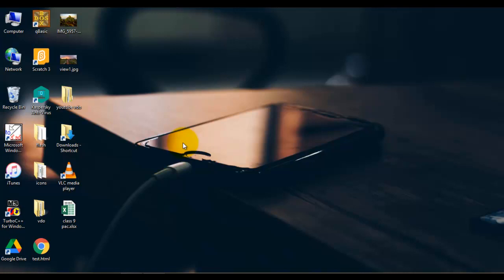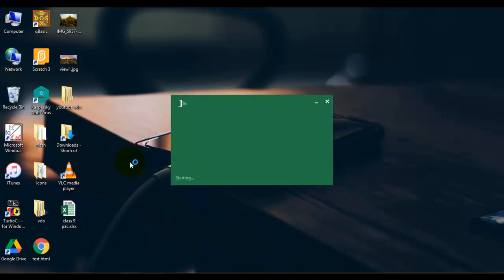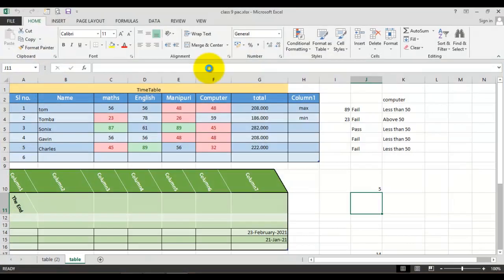Welcome to our class. In previous chapter number 14, we have done some formulas and formatting features in MS Excel. Now in chapter number 15, we are going to work with MS Excel charts. This is the file that we have been working on. I'm going to open this file. Here we are going to insert charts about our data.